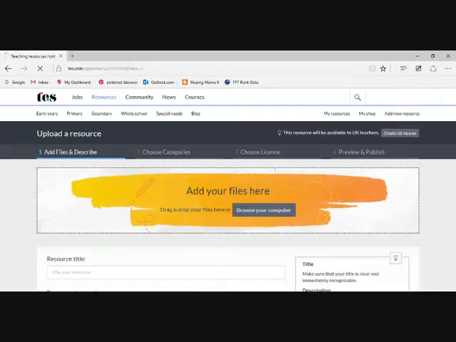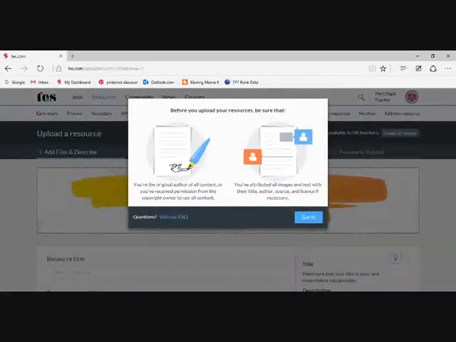So you click here. Now, you're going to get this pop-up box here which says you have to make sure the resources are your own. Now, copyright is a very important issue and you need to make sure that everything you upload, you have a right to upload it. This box will pop up every time to remind you of that. Do not forget, it's a very, very important thing to do. So you can click on the got it and it will disappear.